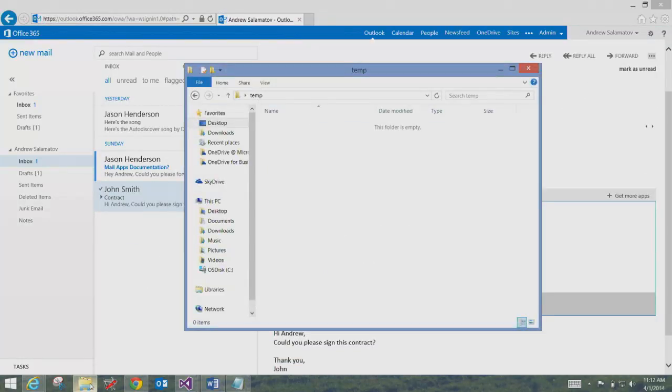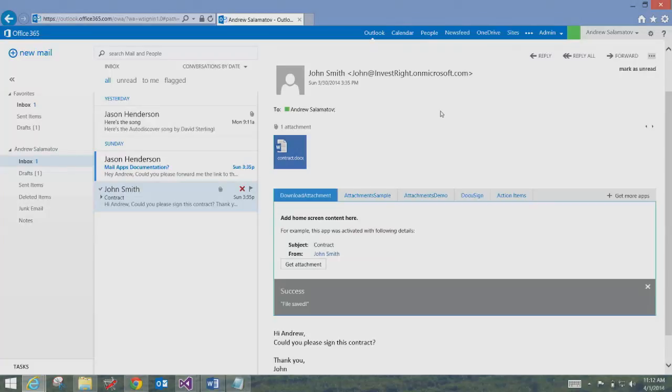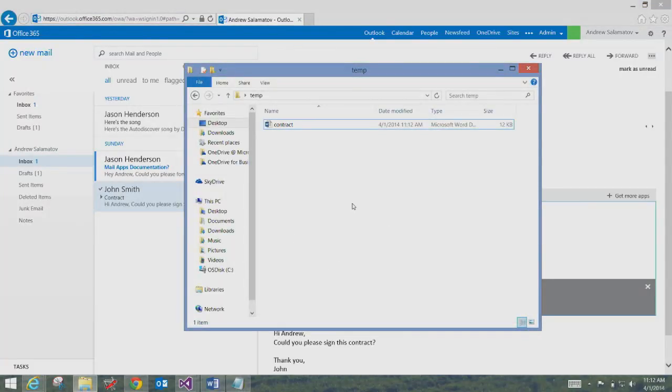Now this is the folder location, so it's empty for now, but that's where we'll save it. So I'll hit get attachment, give it a moment. So success, file saved. And then here we see the contract. OK, so we save the attachment. What next? Well, we save the attachment.